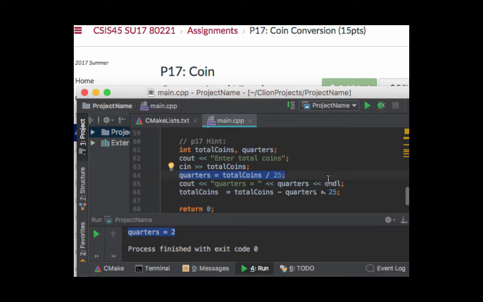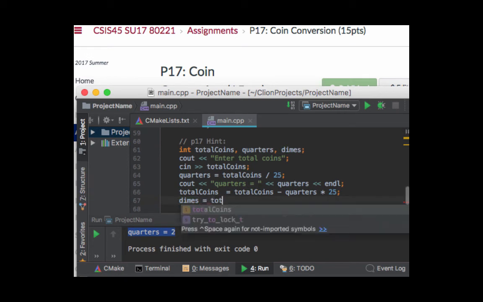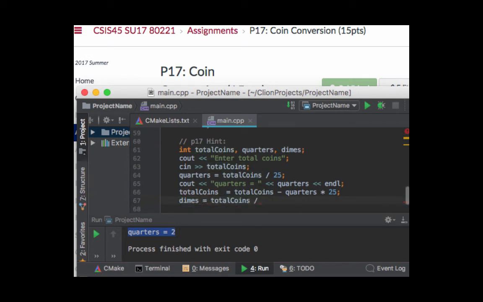Dimes is equal to, and I don't have dimes, but here you go, we can do the dimes. Dimes is equal to total coins divided by what? 10, right? Etc., etc., etc.